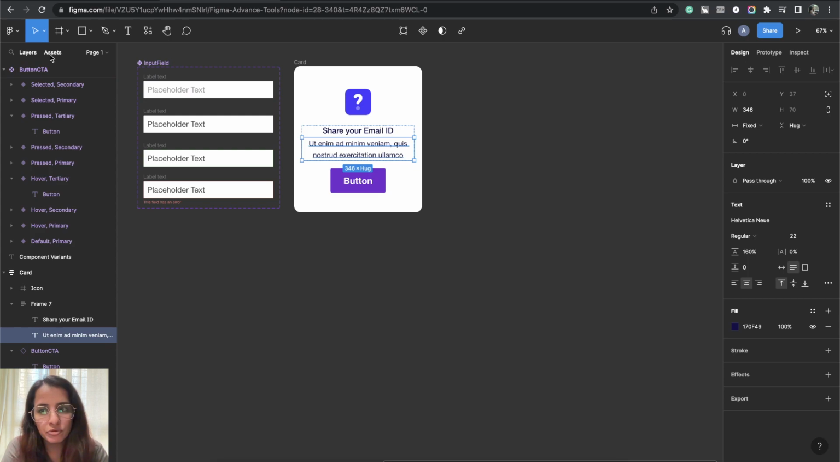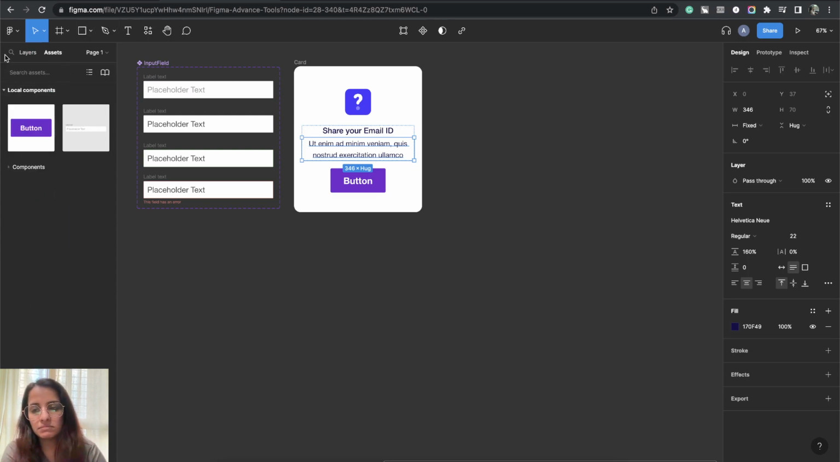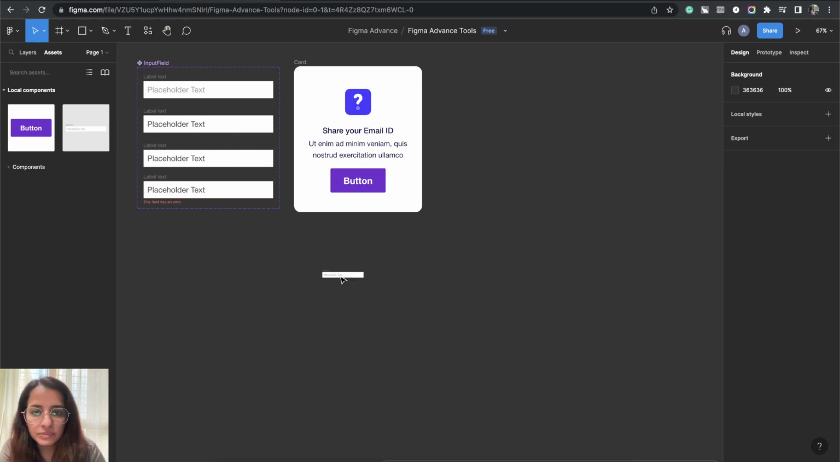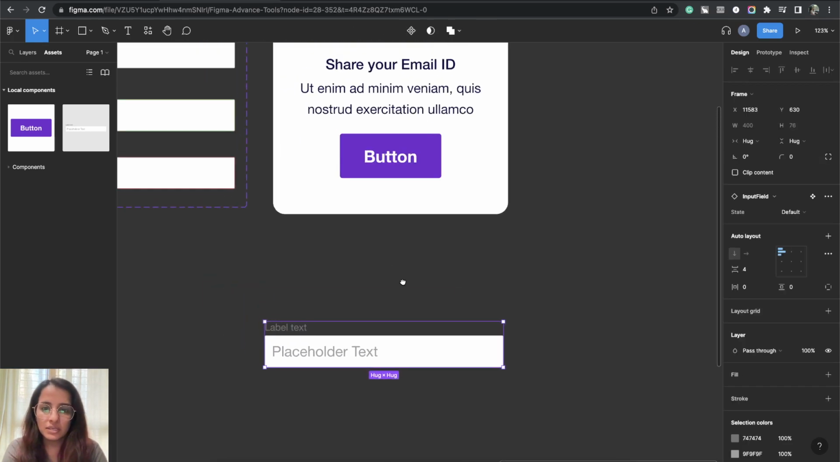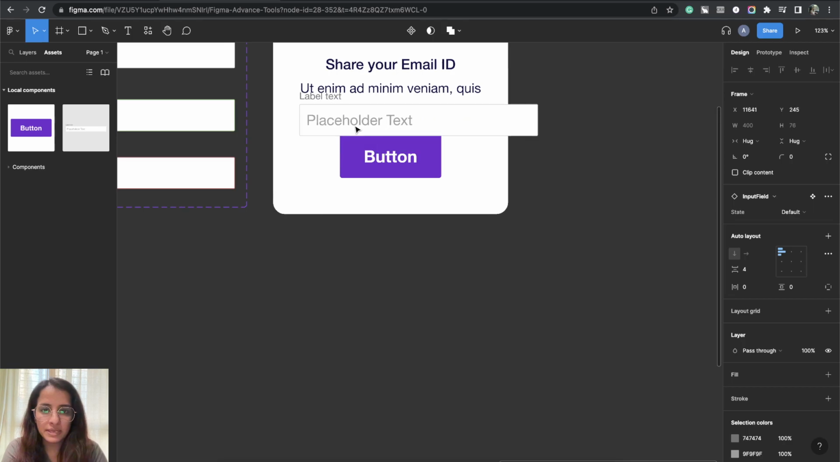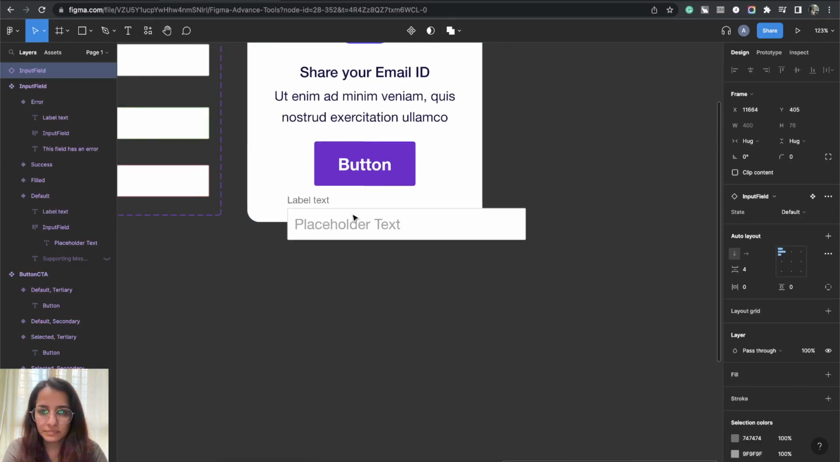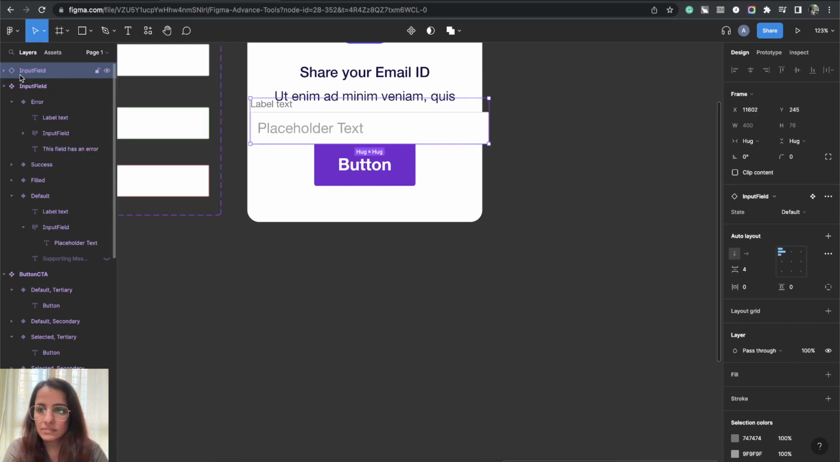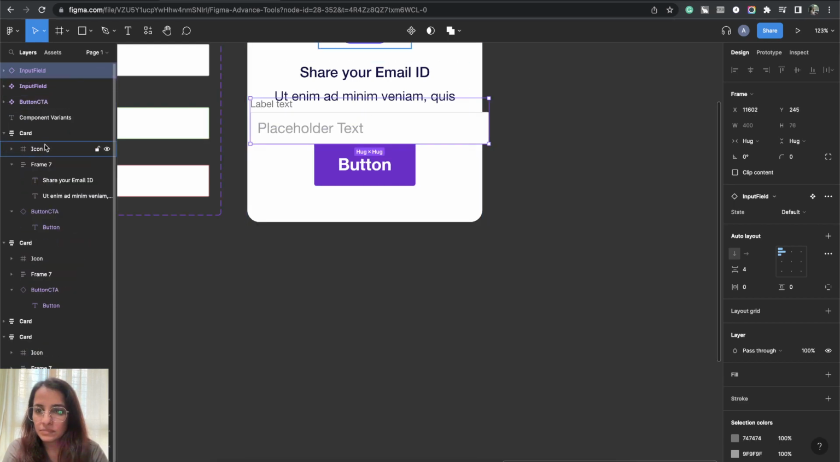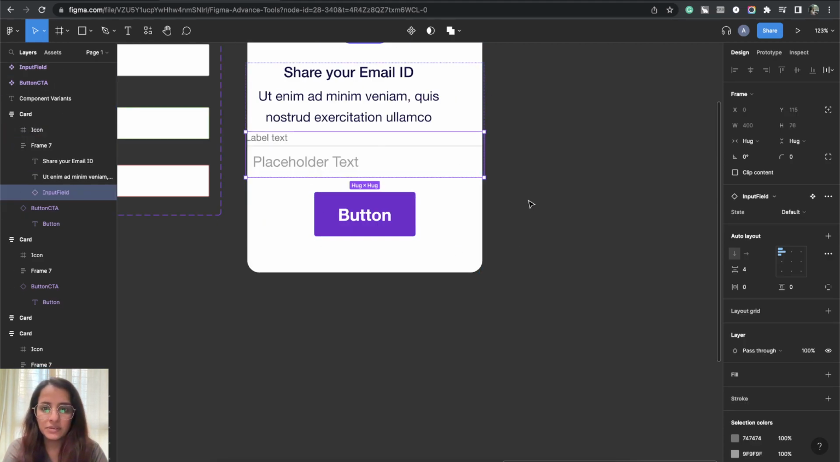We can either bring it from here, but we will go to the assets panel, and then we will bring from here. I have this placeholder here. I'll just bring it inside this card. Why is it not taking it? Here, and here it is.